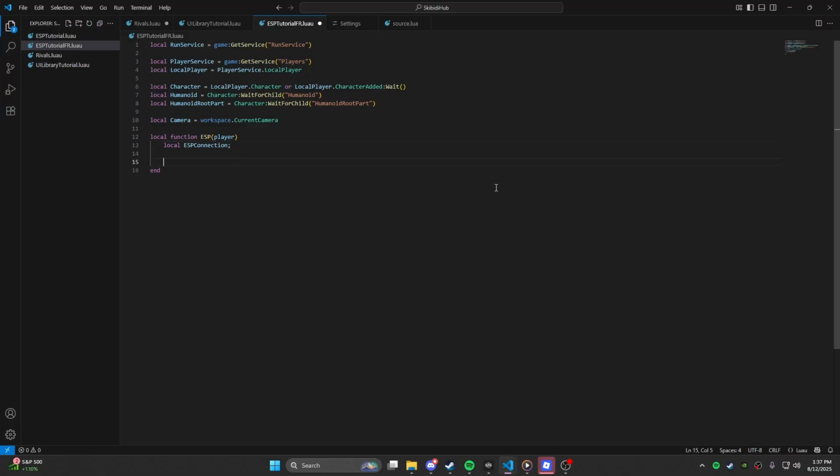Next, we're going to define our drawings. So we're going to do local Drawings = a table. Then we're going to do Box = Drawing.new("Square"), then a comma. We're going to go down. We're going to do BoxOutline = Drawing.new("Square") with a comma at the end. So basically, this will make a box drawing for each player that is called with this function.